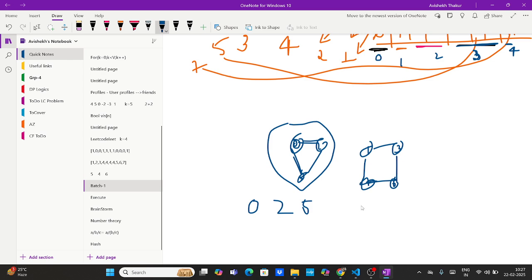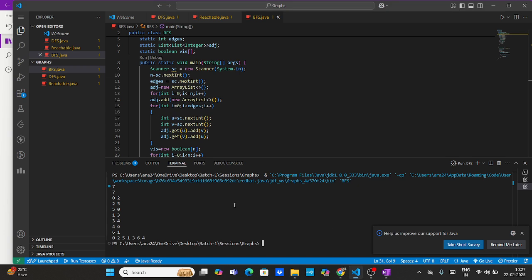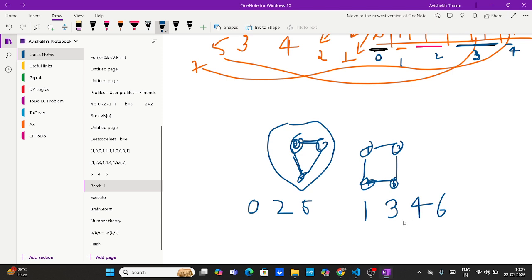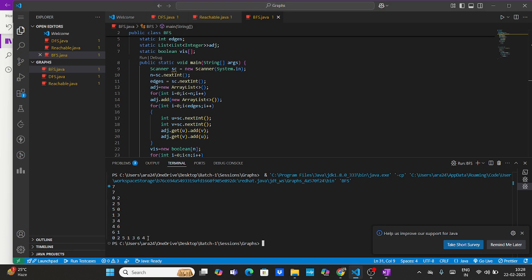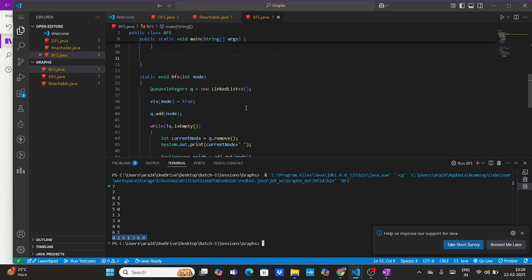Now let's say we start from 1. So 3 and 4 will be pushed into the queue. Let's say 3 is popped out first. From 3, 6 will be pushed. So first 4 will come out, then 6 will come out. Now you see we got 1, 3, 4, 6, maybe we changed the order, but this is how BFS works. So is BFS clear?